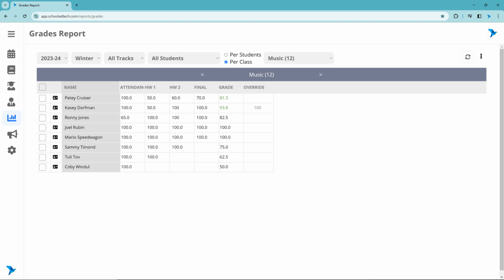When you finish entering grades for a class, you can navigate to the next class with the arrows, or by selecting another class from the class drop-down. Please note that you can only enter grades in the per class mode. You cannot enter grades in the per student mode.